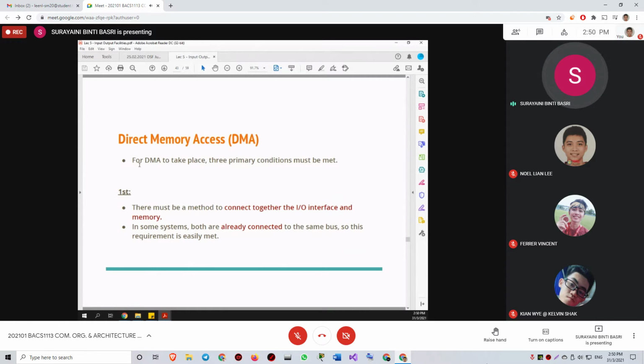Okay, but for DMA to take place, three primary conditions must be met. The first condition is there must be a method to connect together the I/O interface and the memory. Meaning this is the physical connection. Your hardware, the I/O module, is like one piece of hardware, and it must connect the I/O module with the memory. There's a connection between them.